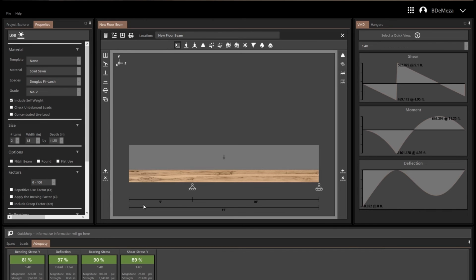Once we hit calculate, we have our adequacy cards appear in the bottom panel. So here we are all good on everything because everything is green. If any of these were red, we would know we were not passing in that area. And we have the controlling load case here, the magnitude, the strength, and the location for every mode. On the right, we have our shear moment diagrams as well as the deflection diagram. And up here, we have the controlling case, but we could also change the axis.